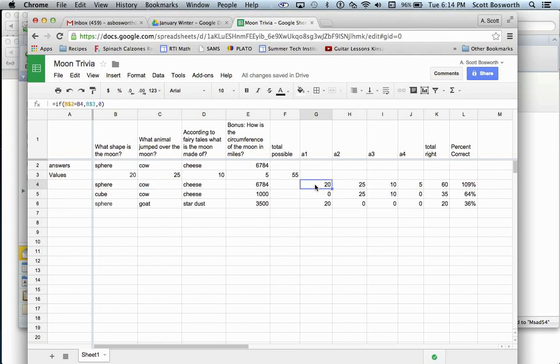The if right there is very important. So let me just look at that again. If B2, that was the correct answer that we put in, equals B4, which is the first entry of a student submission. If they equal, then the value of this cell is going to be 20 in this case. If it's not correct, then it's going to be 0.